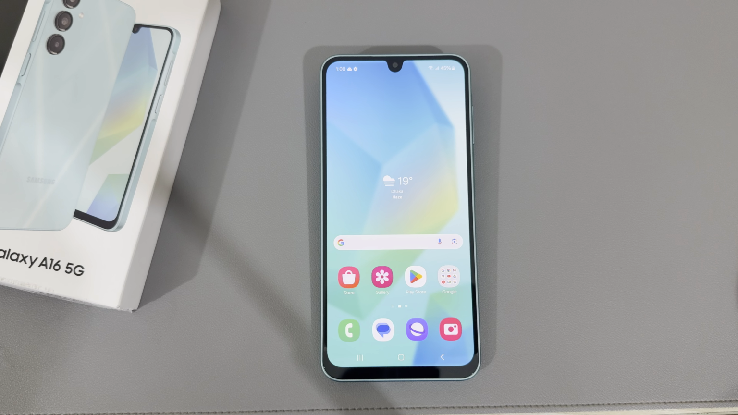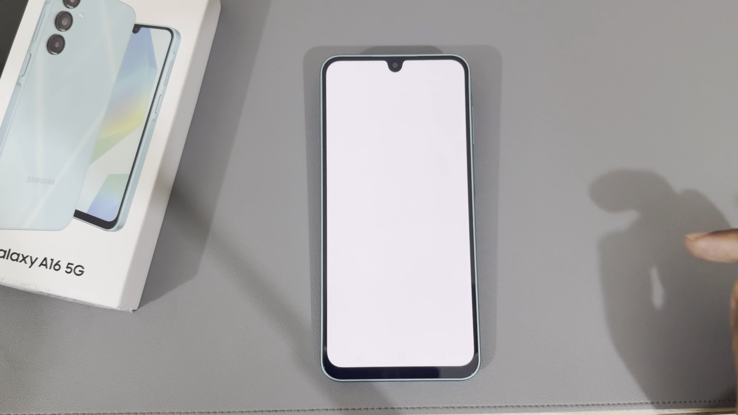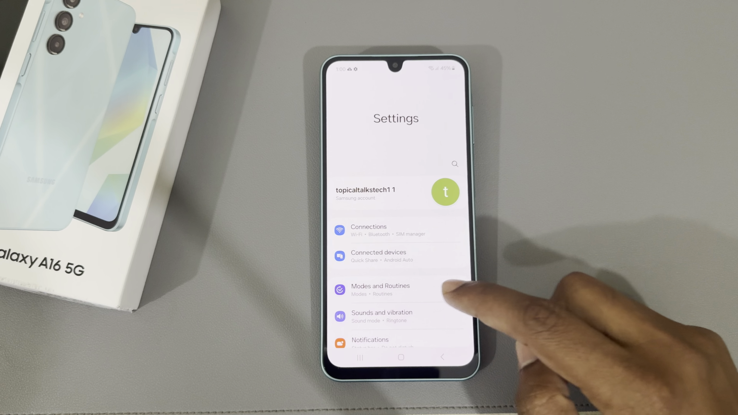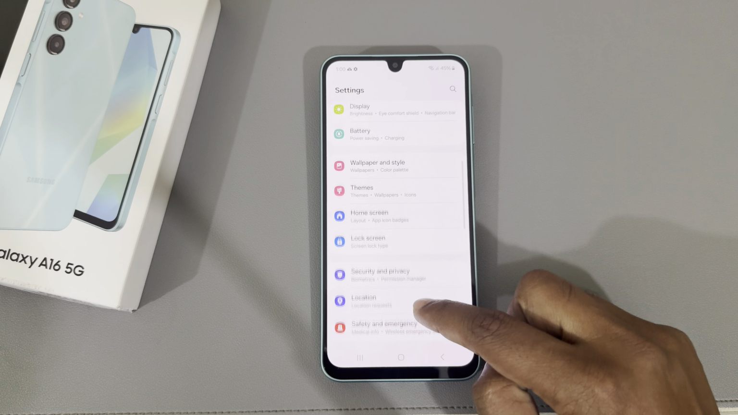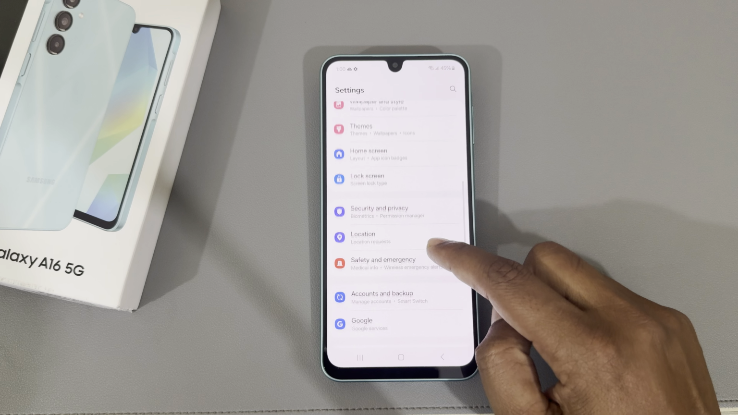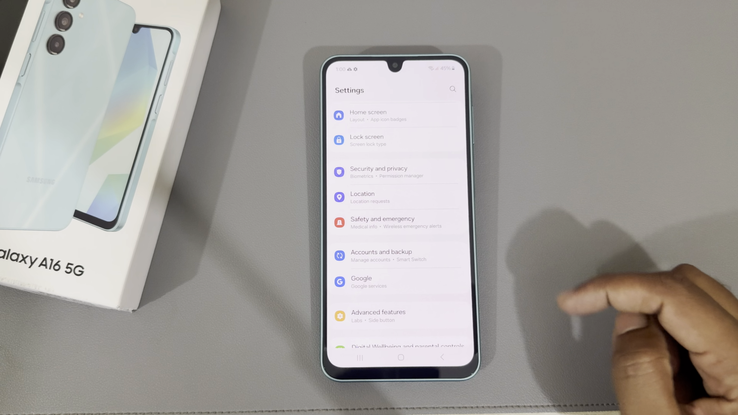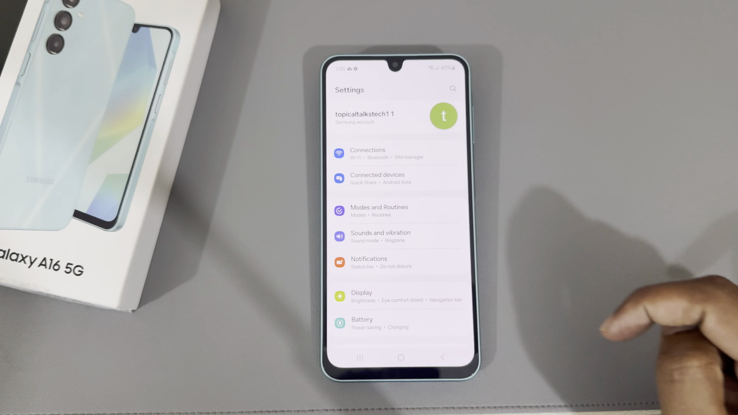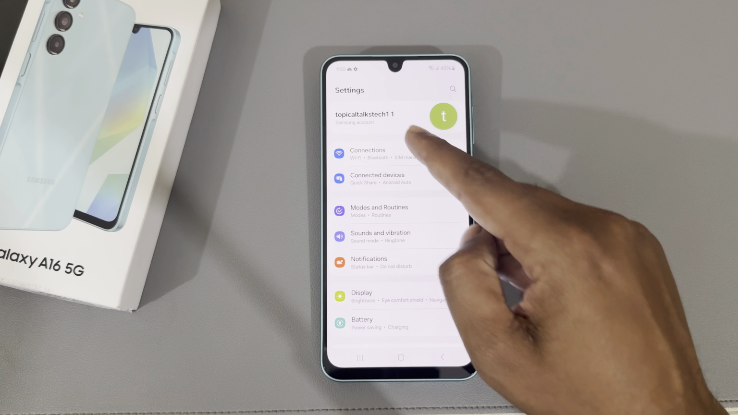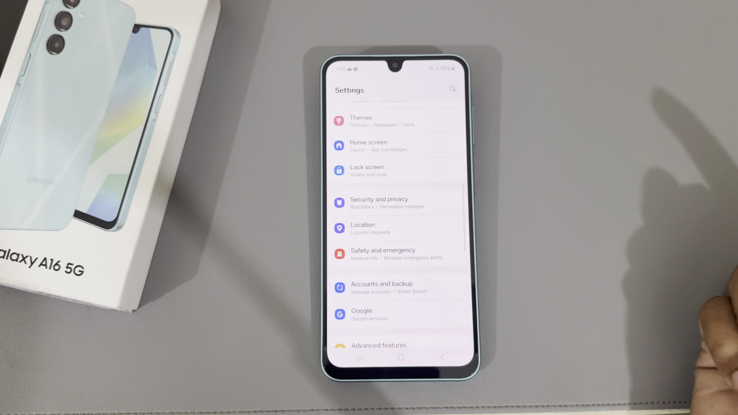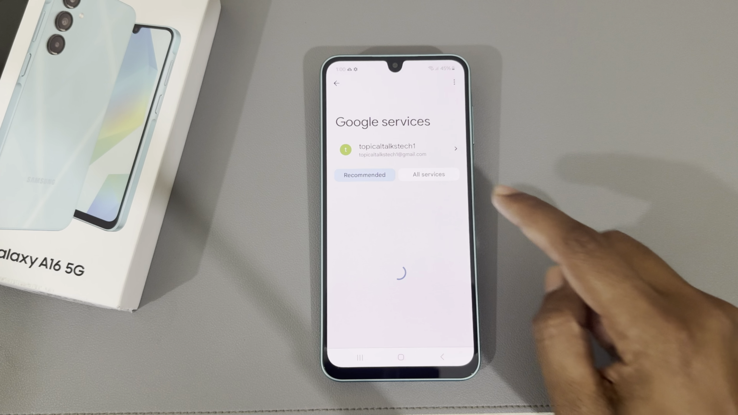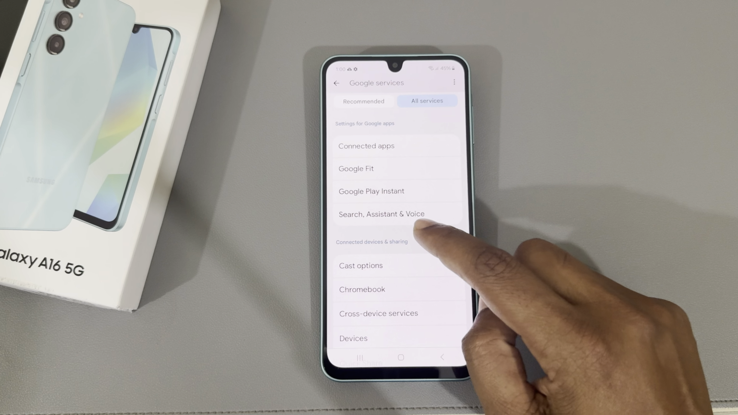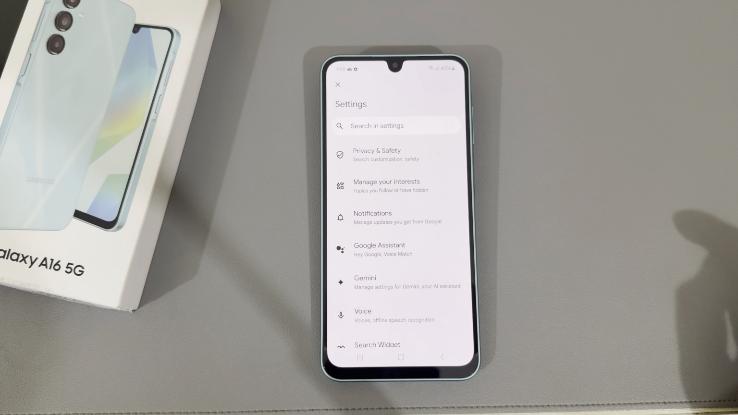So how to enable Google Assistant on your Samsung Galaxy A16? Open your settings, then simply go to your Google account. But first you have to sign in with your Samsung account. If you don't know how, I already have a video. Press on Google, then press on All services, press on Search assistant.